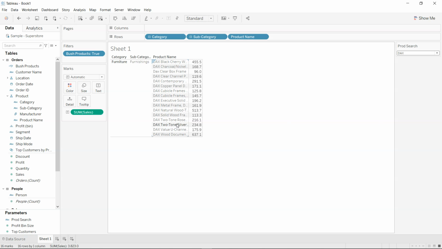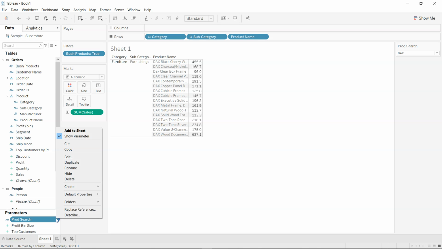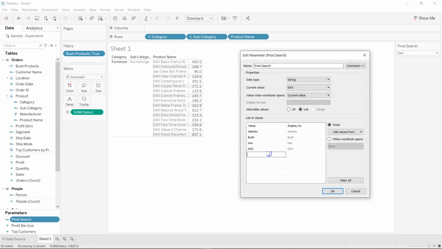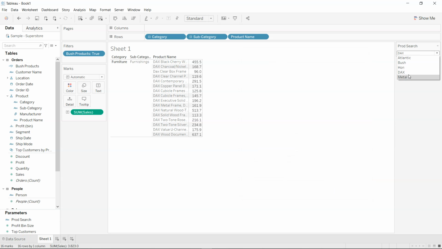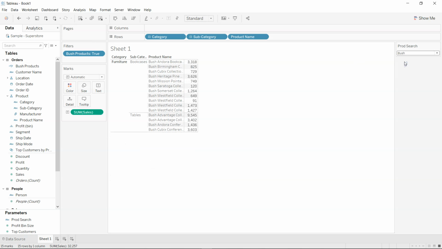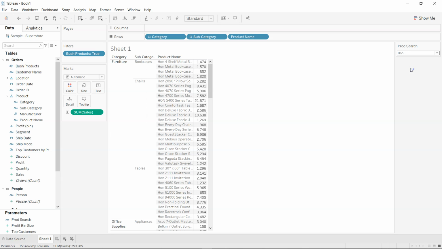Now you may be wondering, I am using the start of the name, but that's not a problem. You can even have something like metal. So for example, if I just edit my parameter and say something like metal over here and click OK. So wherever the metal is present, like in this case, bookcase, furnishing, office supplies, some metal must be present over here. So all the product names which have metal will be filtered. And similarly, you will see that other products that we have seen will be filtered.